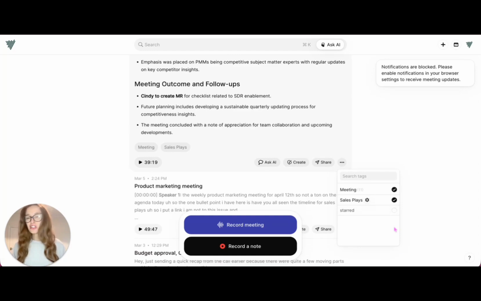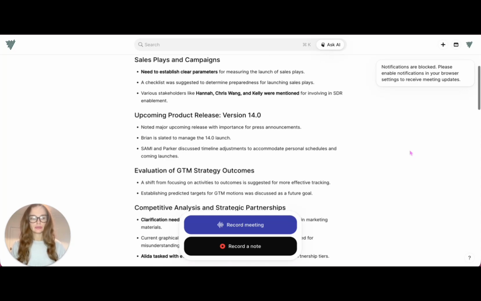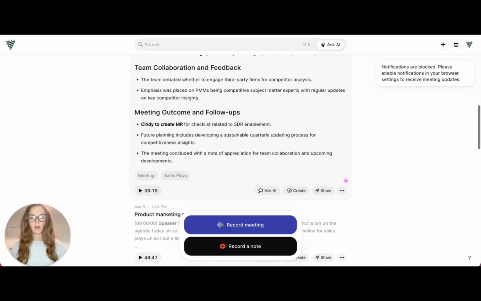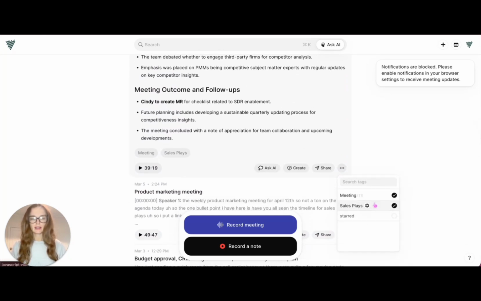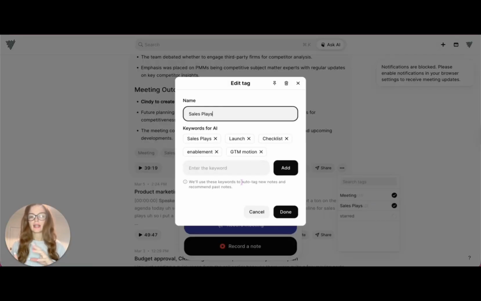So tags are not just about organization, they also make the AI of the app more useful because your notes have more structure around them. If you ever want to change a tag later, you can do that as well. We come back down to our three little dots here, select tag, and as you can see, there's a little settings cog right next to it there. So you can click on that, and there you can add or remove your keywords for AI or rename it.